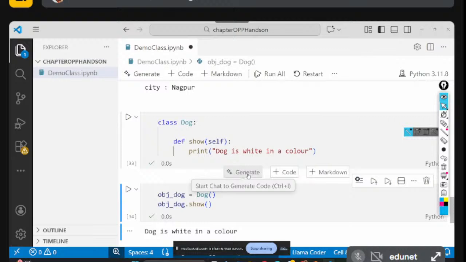But there is some default property for the dog. What is the default property? He has 4 legs. Am I correct? Are you getting my point? So now see.